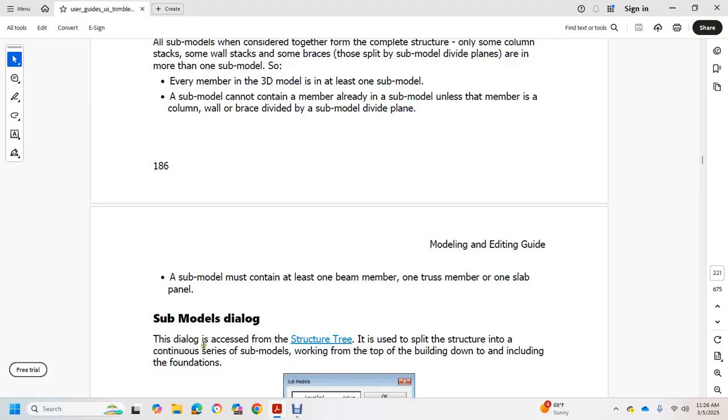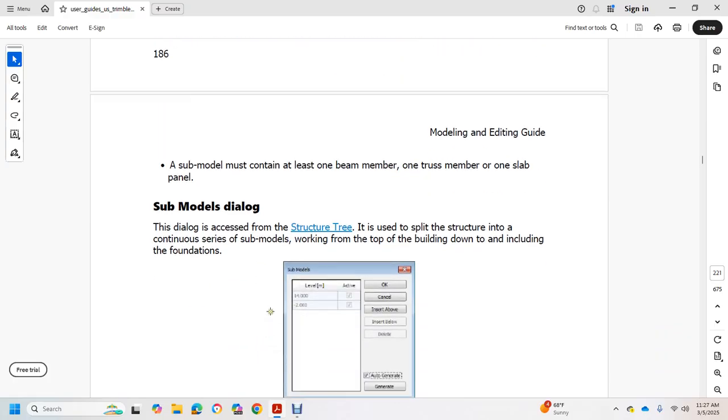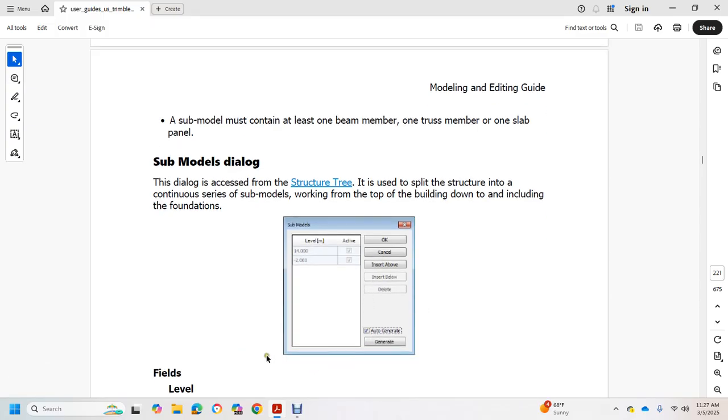Submodel dialog box. The dialog box lets you split the structure in the structural tree into a continuous series of submodels, working from the top of the building down to and including the foundations. The controls are: sub-level active, OK, cancel, insert above, insert below, delete, auto generate, and generate.